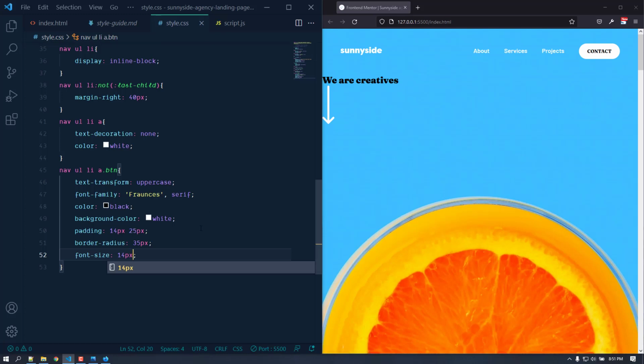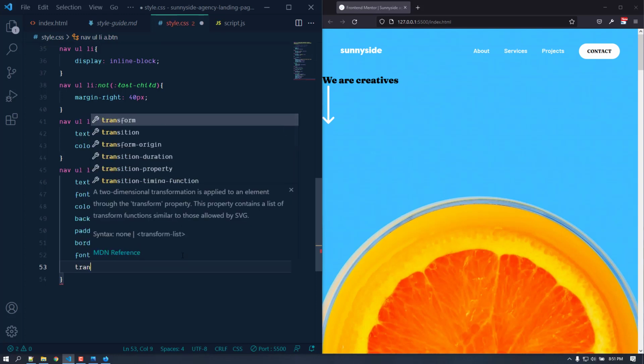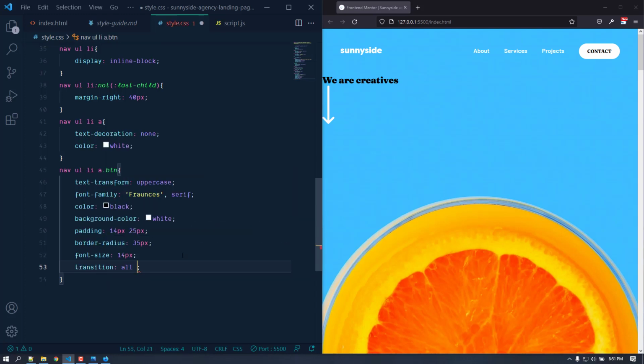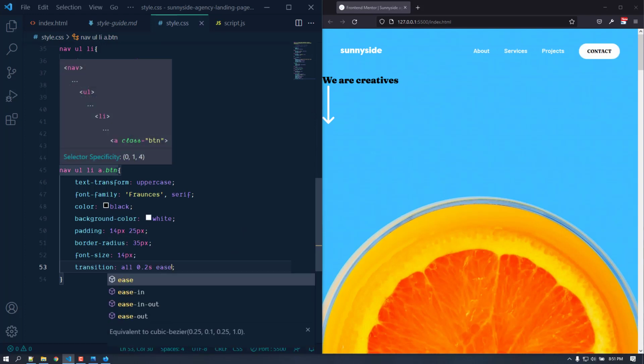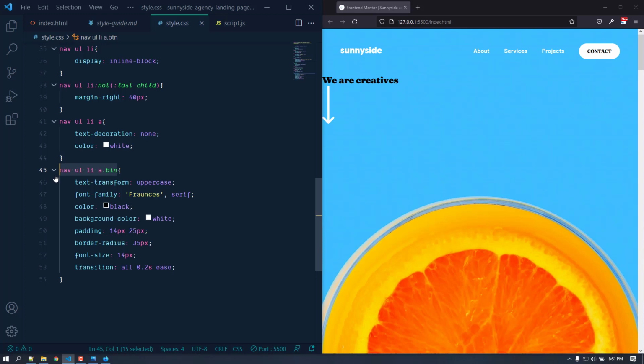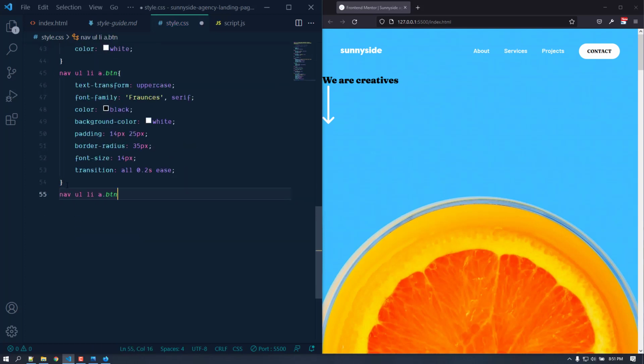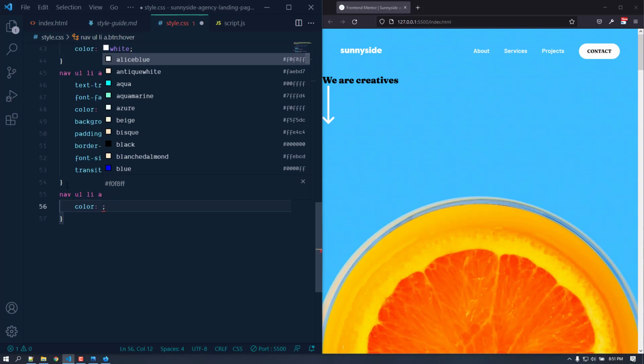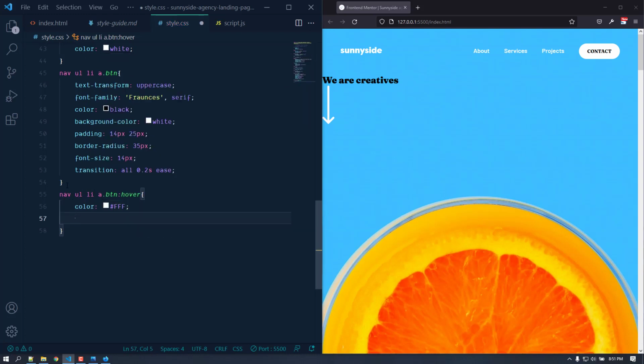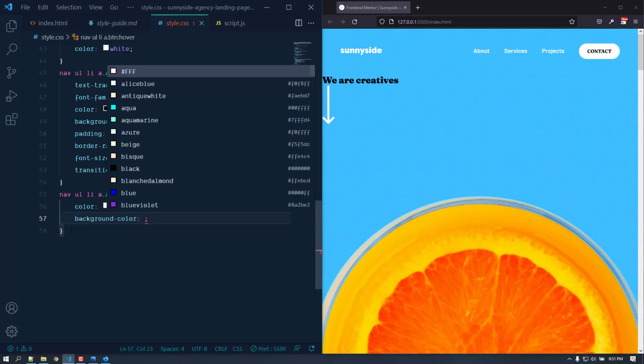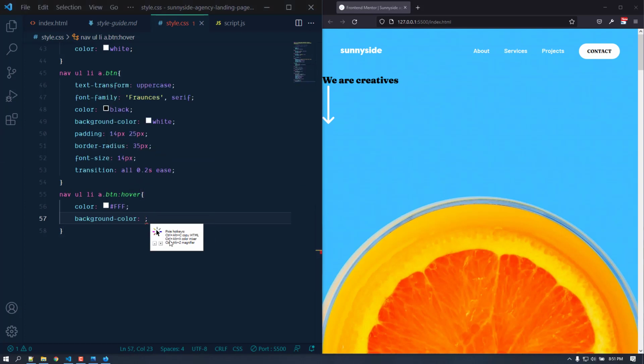Okay, now we can also add a hover effect on that. So for that we can use a transition, like all 0.2 second ease maybe. Now we are going to grab that and add a hover effect. So let's paste it here and add a hover effect. When we hover on that, we want to change the color to make it totally white, which is triple F, and background color. So now it is time to use the Pixie here.